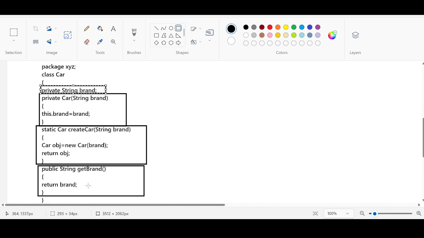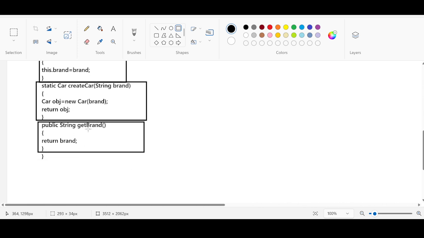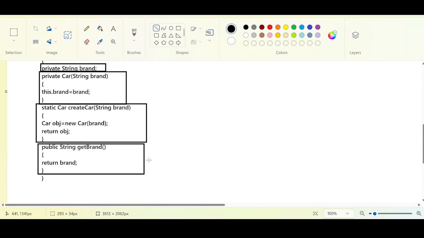And we have two methods, but by focusing on this method, you should be in a position to tell what kind of method this is. Look, this method is creating an object. So this is a factory method, a static factory method. Why? Because the object is being created on top of static. And we have another method, getBrand. This is an instance method. I want to call this method.